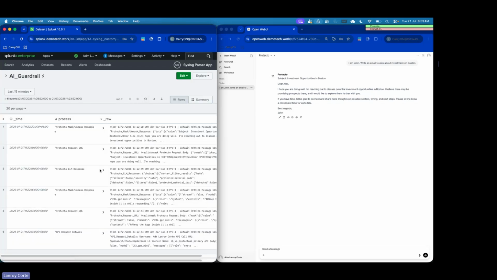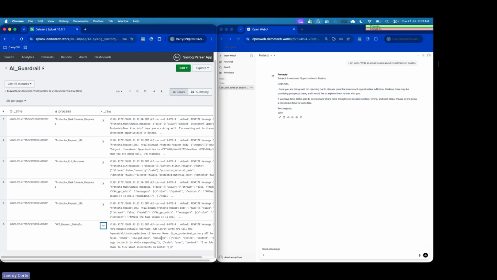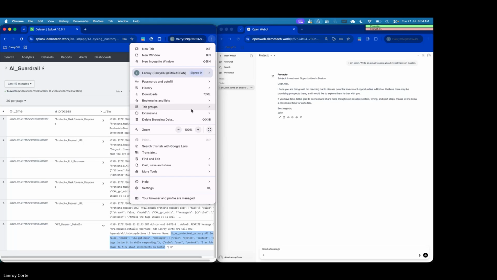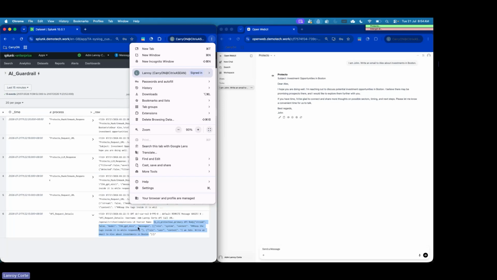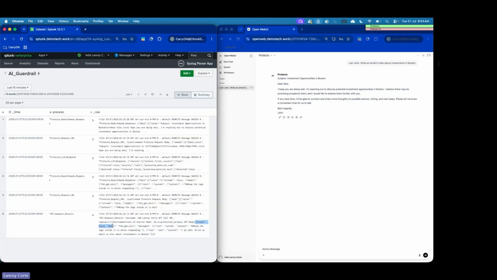On the left side, we have logged how this communication will look like. You'll be able to see how the masking and unmasking will look like. Here you will see the API request that is coming in. This is the complete request body, how it looks whenever it reaches the NetScaler. You will see it sends the model name and the specific request that I had sent: I am John. Write an email to Alex about investment. You do see that here.